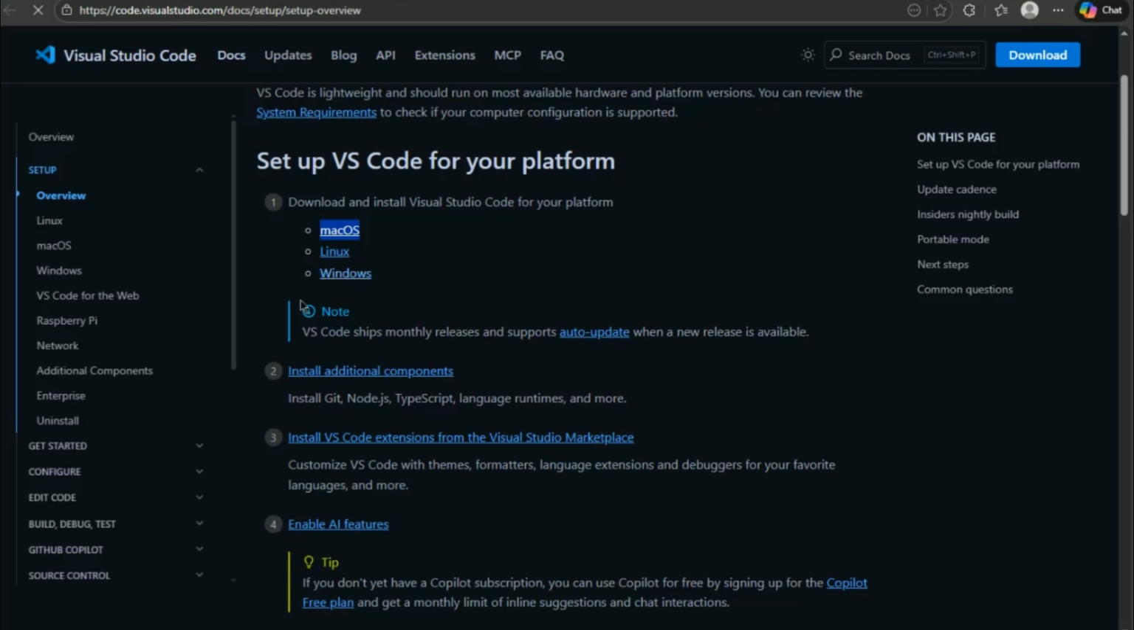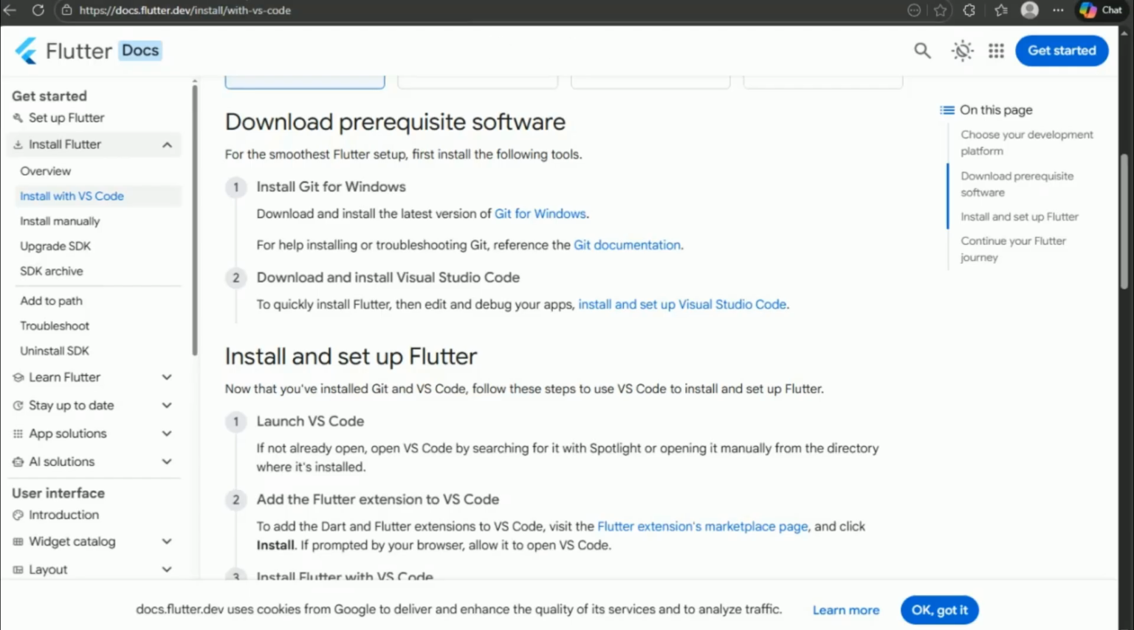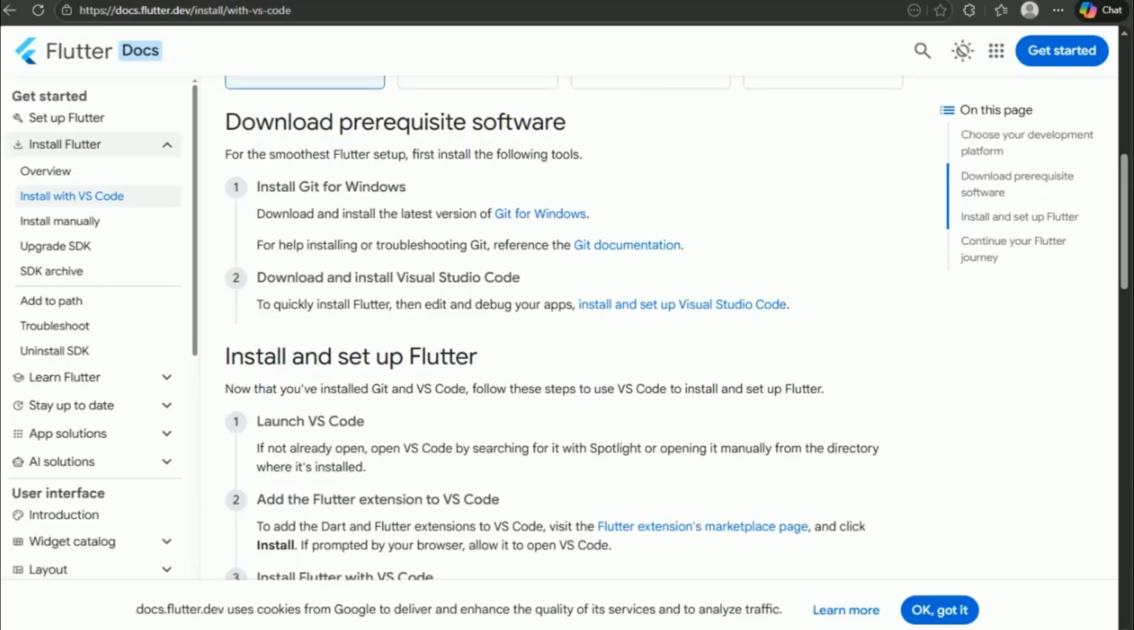So I am on Windows, so when I click on Windows, there will be download and installation for VS Studio Code and these things. But I will tell you how to download VS Studio Code. Please, for now, don't download VS Studio Code from here, because this step will confuse you. I will tell you in this PDF file how to install VS Studio Code as well. So just wait, okay?